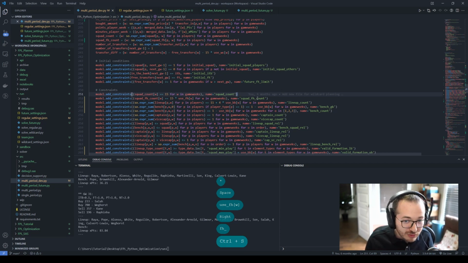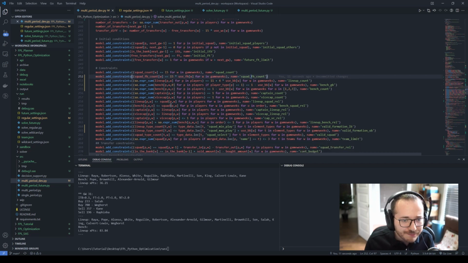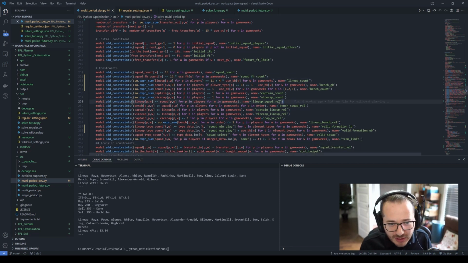The names should be unique, and if 2 constraints are sharing the same name, the second one will override the first one, so just be careful about it. Okay, now the problem part is here.